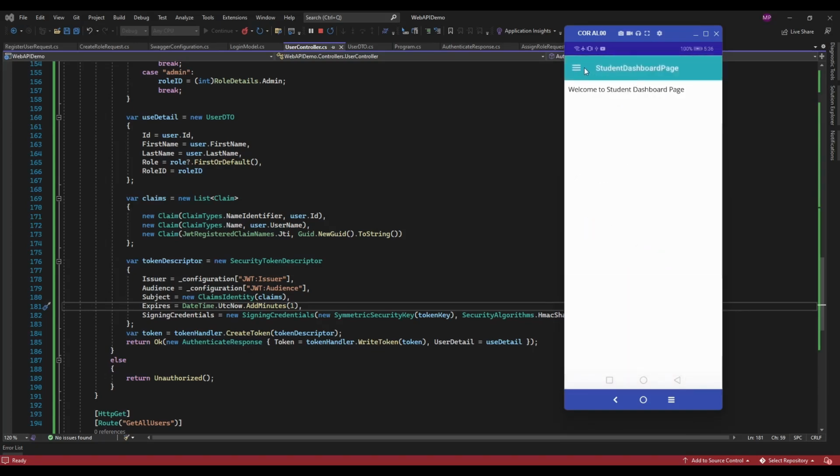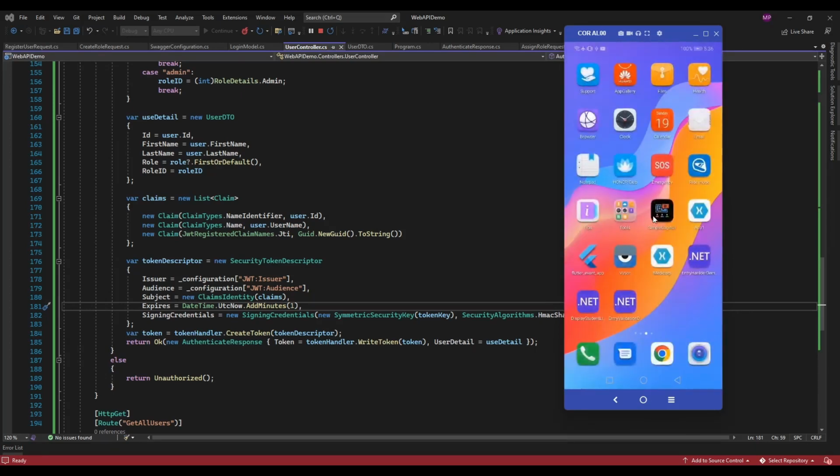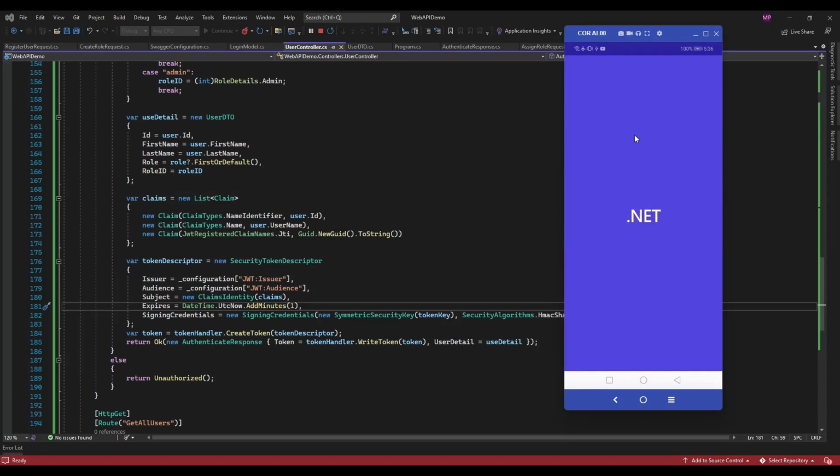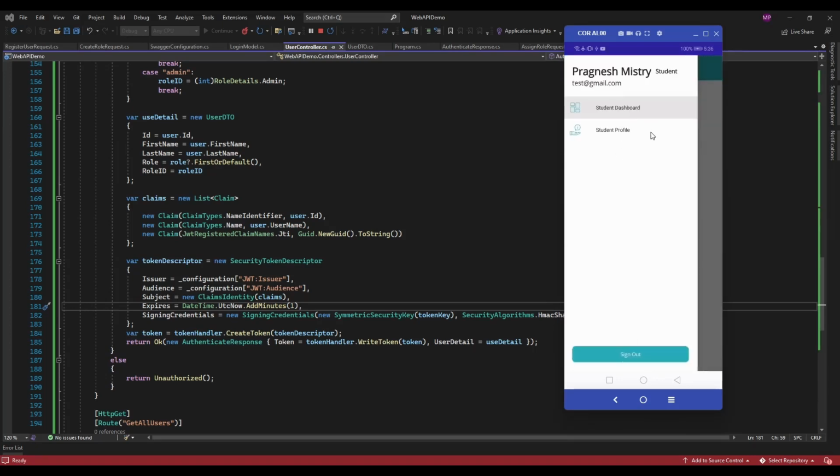Okay, so now it's navigated to the dashboard page. Now I will open this app again after 1 minute, and let's check whether it navigates to the dashboard page or shows me the token expired error. So let's try to open this app after 1 minute.